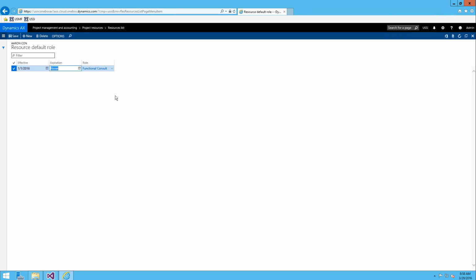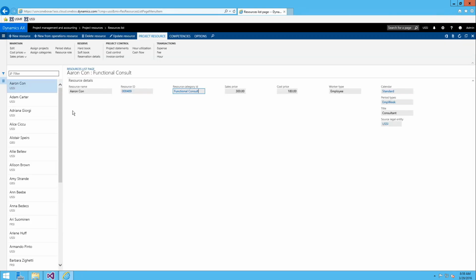Never expires. So things to note about this form is that you can only have one effective role at a time, so you can't have overlapping effective and expiration dates. So only one active role. I could add another one, but I'd have to expire this one at some point and activate the other one after the expiration date. So only one role per employee. Okay, so now I have Aaron Kahn. He's considered a functional consultant because we assigned a role to him.